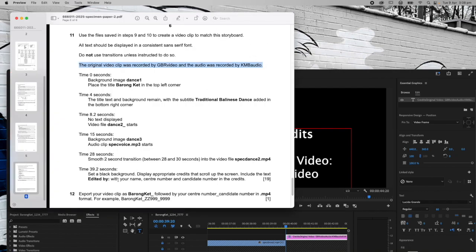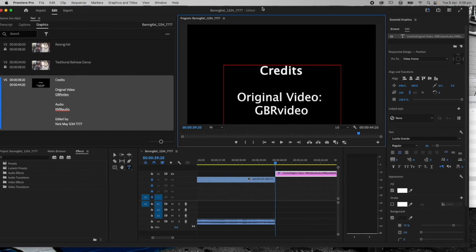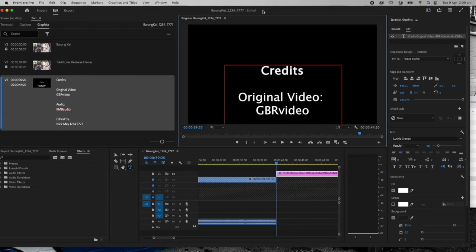Now it says set the background, display appropriate credits that scroll up the screen, including text edited by and so on. Right. So I've made my text here. That's the actual text that I want it to work. Right. Now, how do I get it to scroll up the screen? Now, in Premiere Pro, it's really, really simple. And in fact, in all of these movie editing programs, I've said this before, all of these features that they're giving you in the exam are simple features. You've just got to know where to find them and how to do them, right?